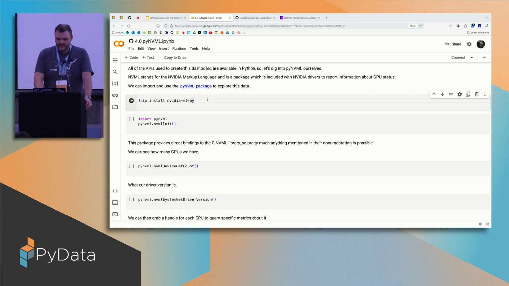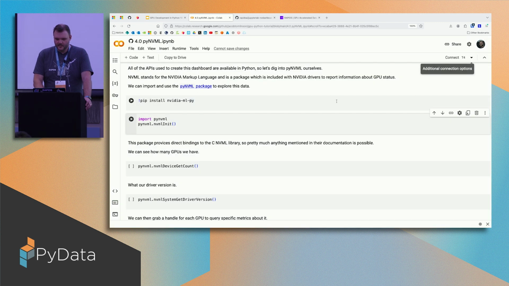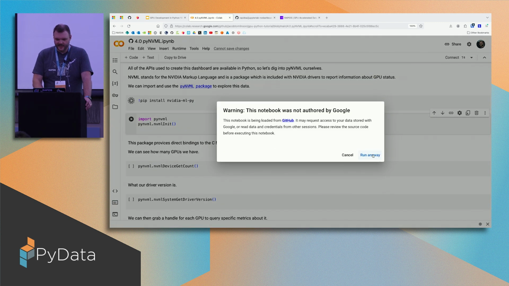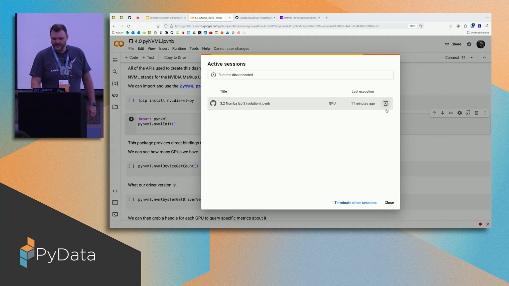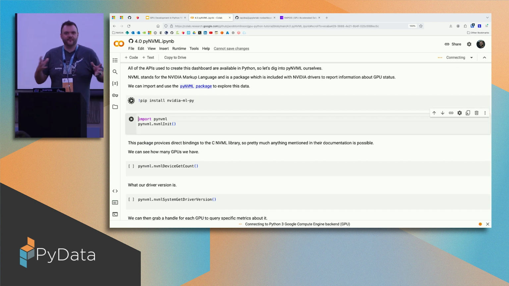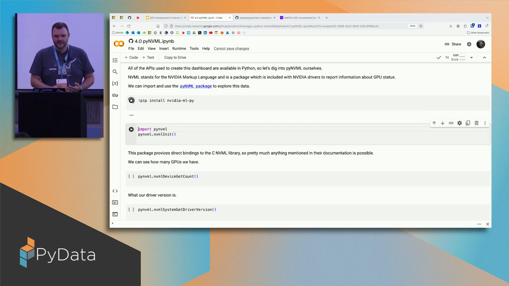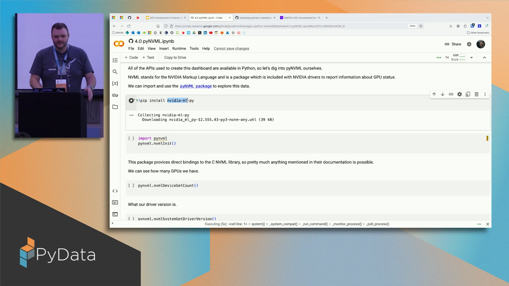So we can install this library. Let me turn on the right runtime. We have this library which is very helpfully named NVIDIA ML, which is not anything to do with machine learning. But this is basically an interface to something that we have within the NVIDIA driver called NVML. This is a way of querying the device for information about itself. So we have this library which is nvml-py.